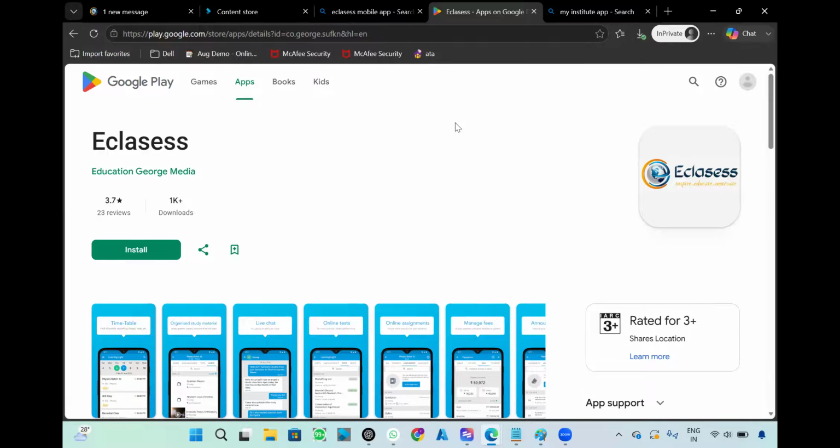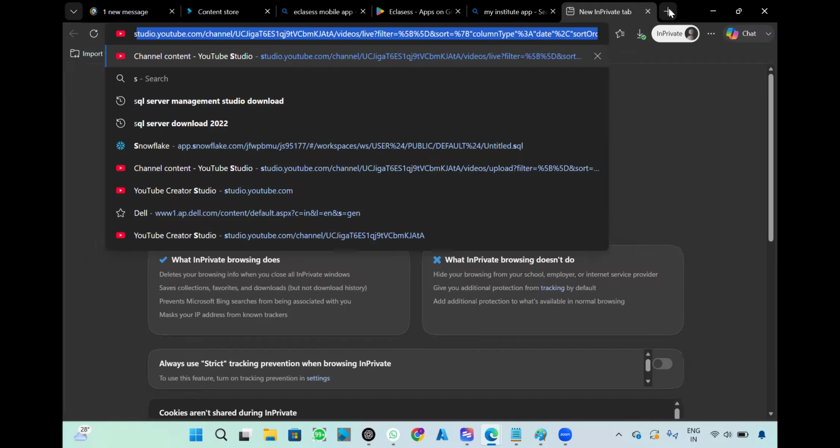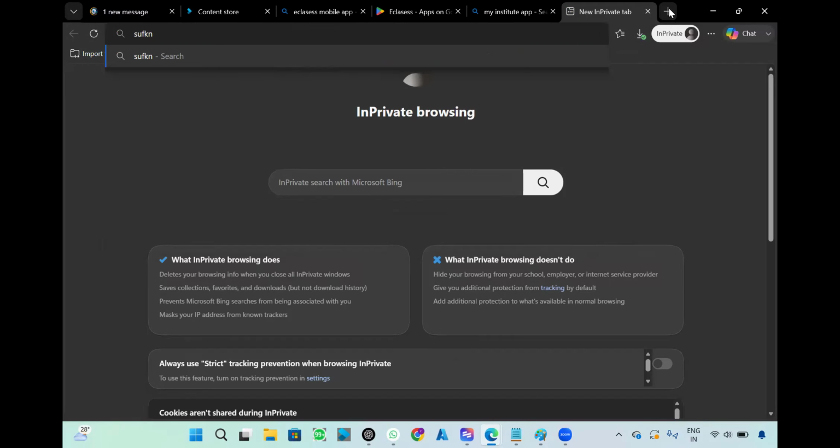After you download this mobile app, it will ask you to register the organization code. What is the organization code you need to provide? Again, you need to enter SUFKN. This is your organization code, and you can enter your registered mobile number to log in.